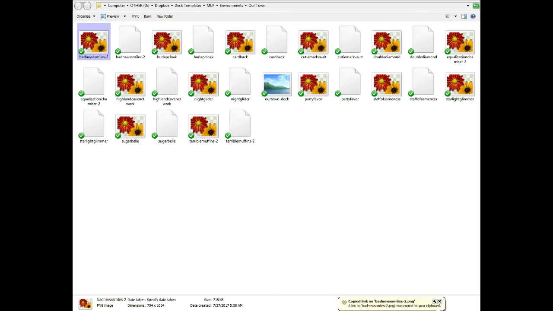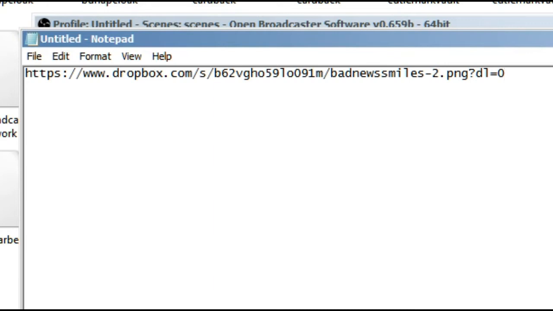There it is. Copied link to Bad News Smiles 2. When you paste it in, it looks something like this, and all you need to do is change DL equals 0 to raw equals 1. That allows you to link directly to it.